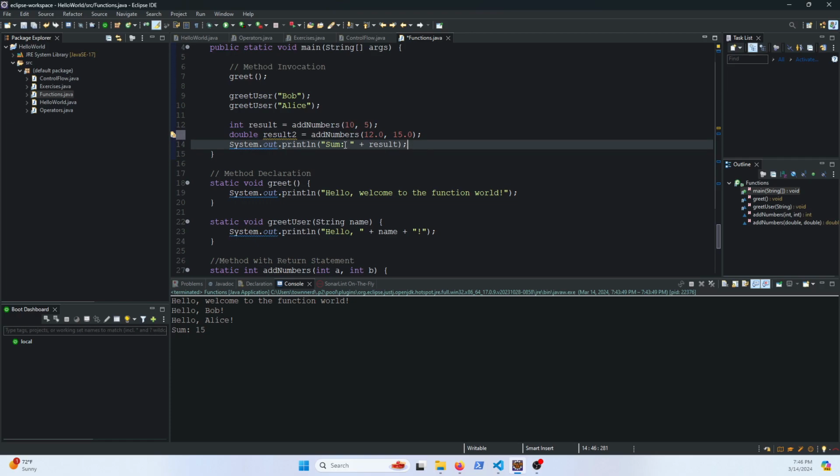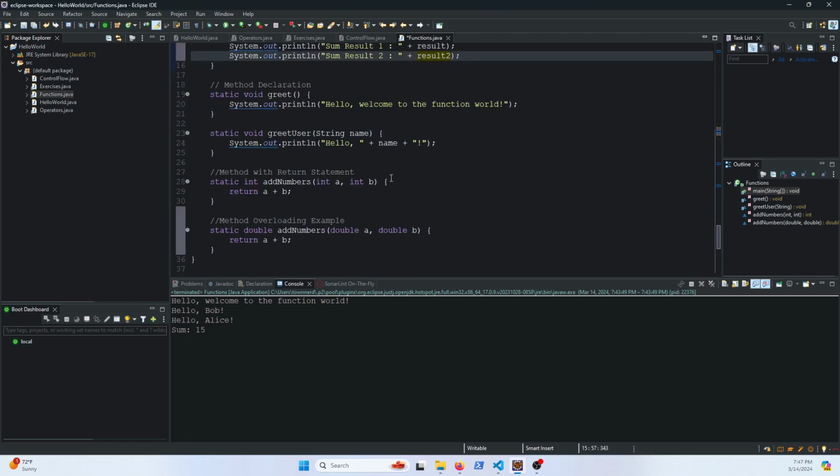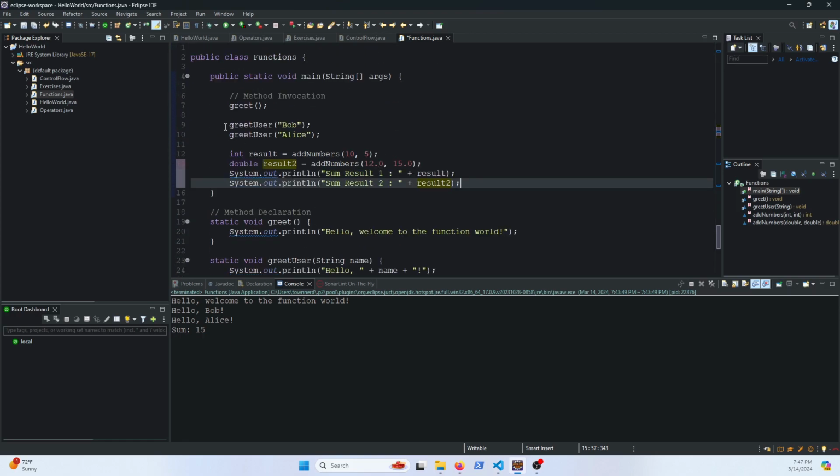We'll have result 2, and here we'll do some result 1, some result 2, and do result 2. So here, it's doing the same thing, but we're just providing a different type of input. So when we run, we see all the same statements as before, but now we have some result 2 is 27.0. And actually, let me move these back just for it to make sense, which is right. 12 plus 15 is 27.